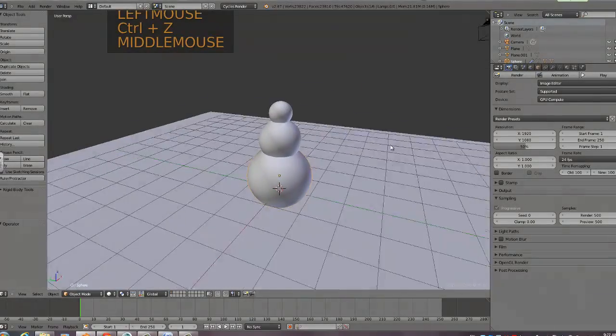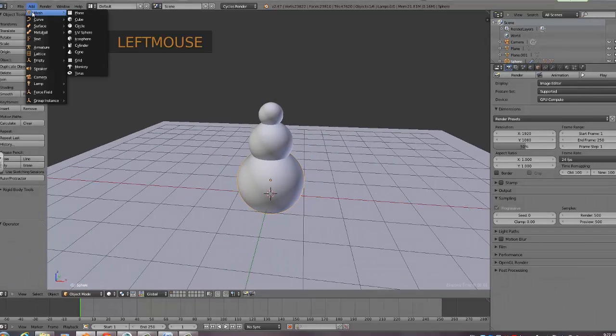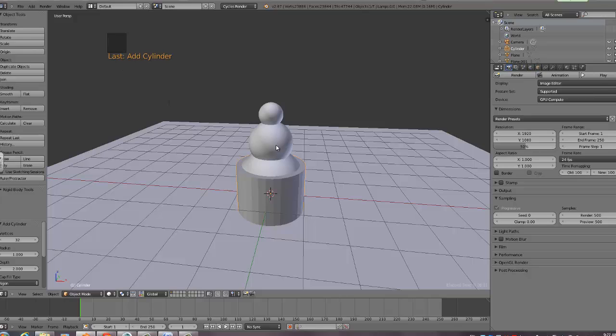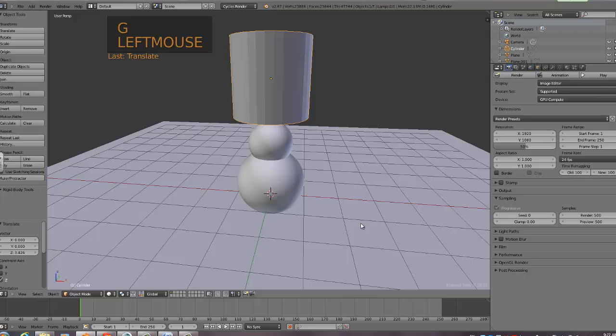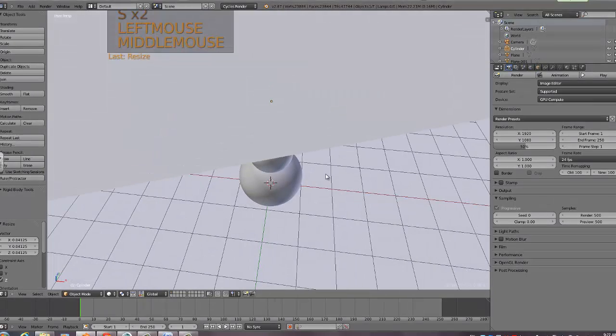Okay, so the next thing we want to make is a hat. There are a number of ways we can make a hat. I'm going to make my hat by adding a new mesh, and the mesh I'm going to add is a cylinder. I'll grab that guy and move him on the Z-axis, and I'm going to scale him also on the Z-axis, and that's going to be the brim of my hat.